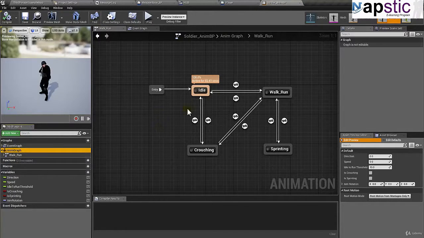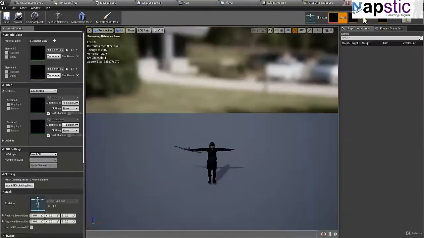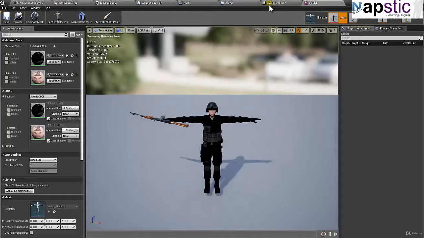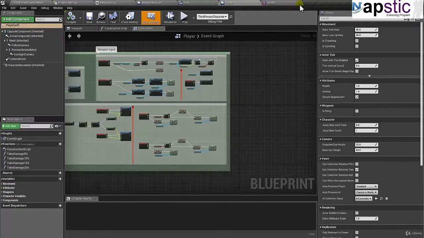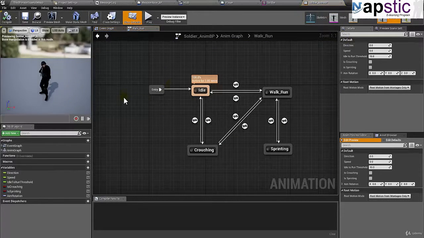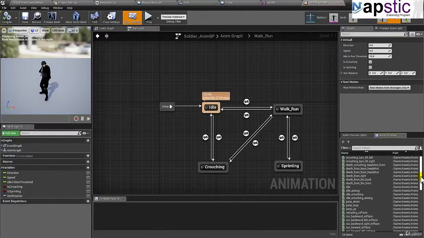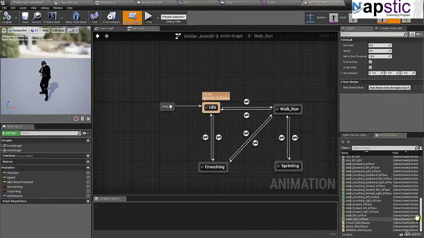If I go back to the animation and over to the mesh, that's the blend space, which I leave alone. I close that, and if I come over to the blueprint, this is what I see. Of course, you can also look at the state machines from here. I can double click on the walk run blend space. These are all the different state machines and blend spaces.